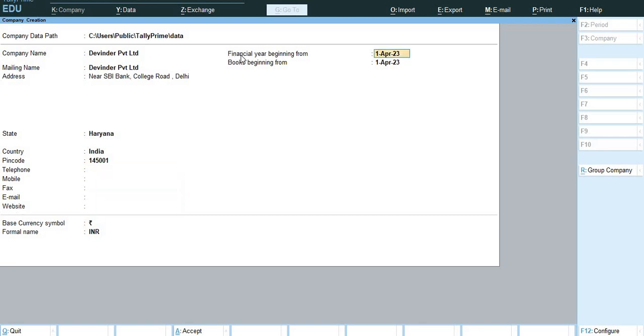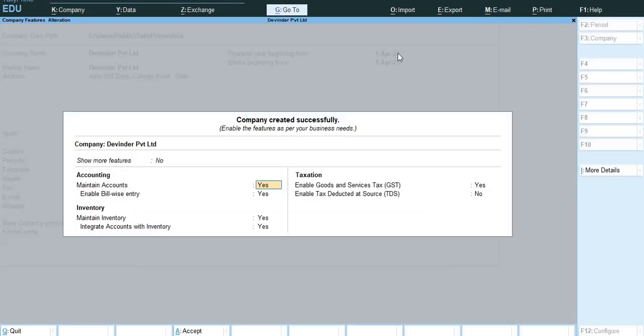Now I'll jump to financial year beginning from and books beginning from. This means that whatever month the financial year starts in a particular year, I have to put that month over here in both the options. Like the financial year starts from 1st April every year. So I will put here 1st April 2023, and this way my company will get created successfully. So you can see that the company was created successfully.